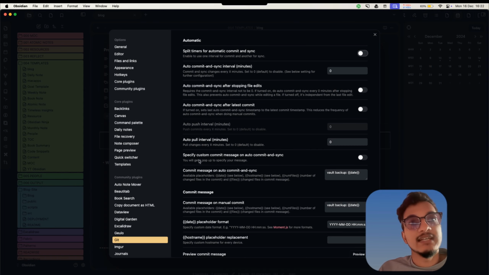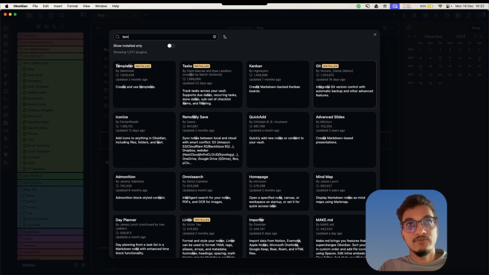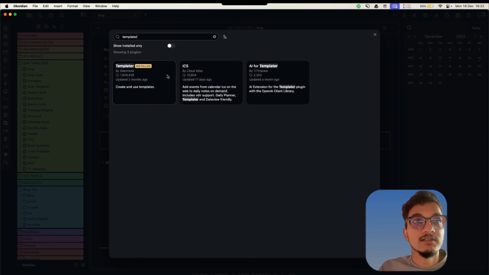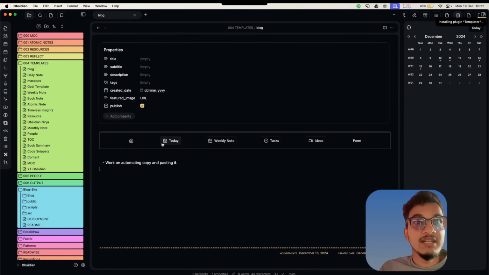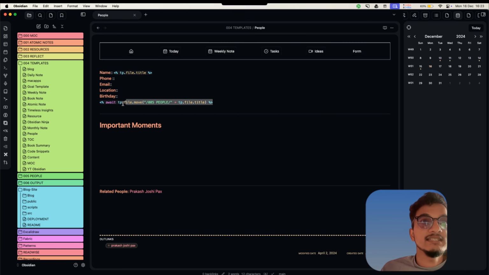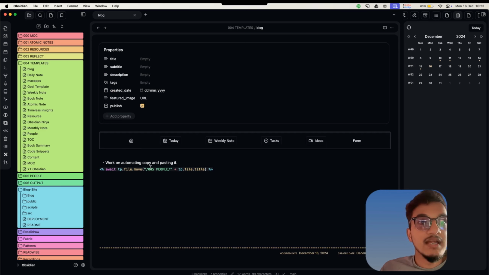If you are already using the Templater plugin, you can add a function to automatically move the node to a particular folder. If you have the Templater plugin installed, you can write a Templater function to automatically move nodes created with this template to this blog site and blog subfolder. This is the Templater code. You will need to write the exact path over here.